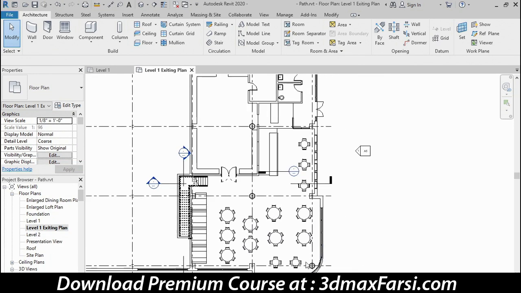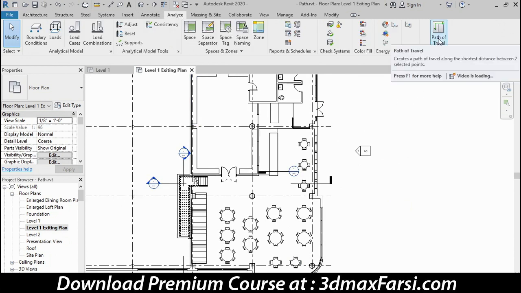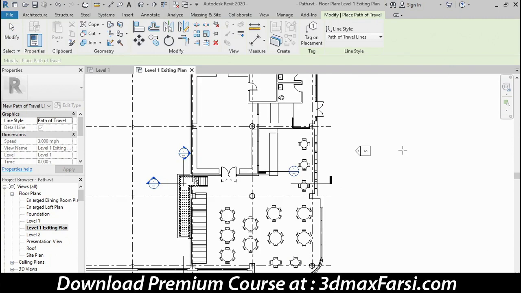And let's calculate the path of travel from, say, this table here to the exit over here. So I'm going to go to the Analyze tab, and there's a path of travel button right here. So I'll click that, and all you need to do is click 2 points. So I'm going to click behind this chair right here, which seems to me about the farthest distance away. And then I'll click near the doorway right here. And what Revit will do is it will find the shortest unobstructed path between those 2 points. Notice that it went around the furniture and it went around the walls over here. So it's kind of an interesting tool that helps us make these calculations.